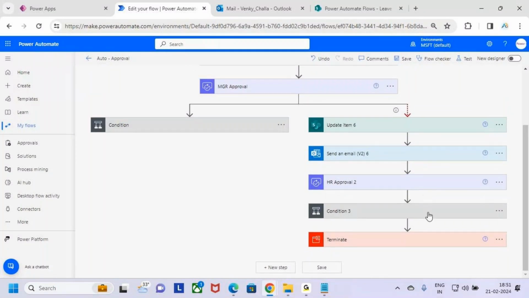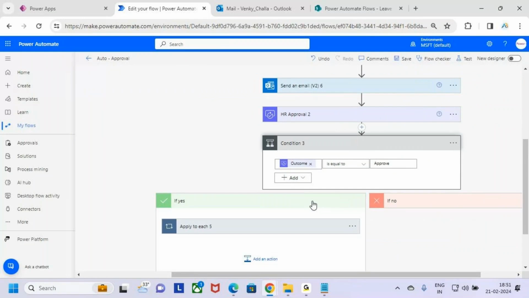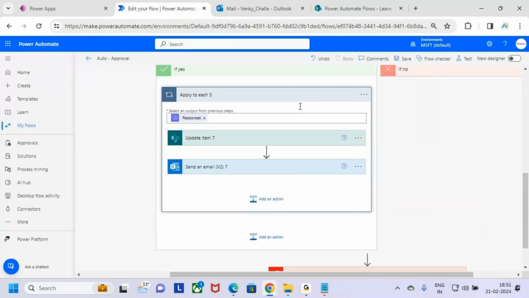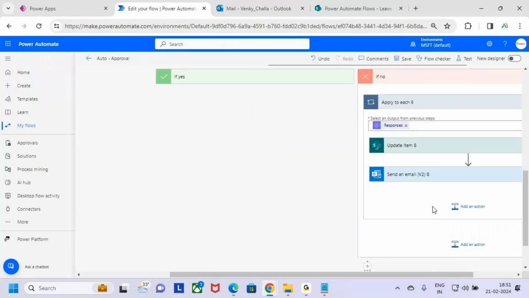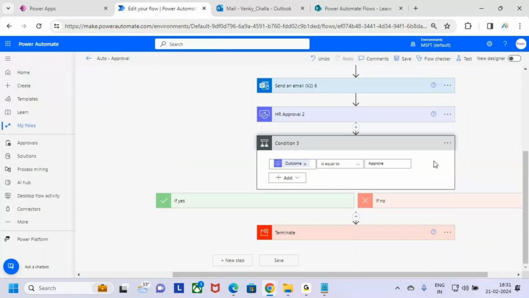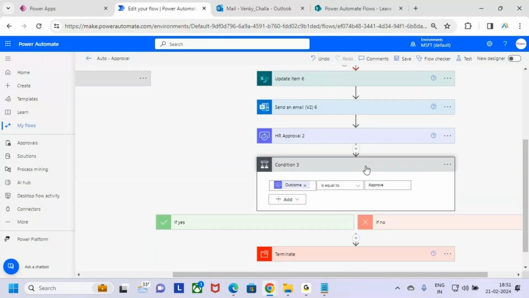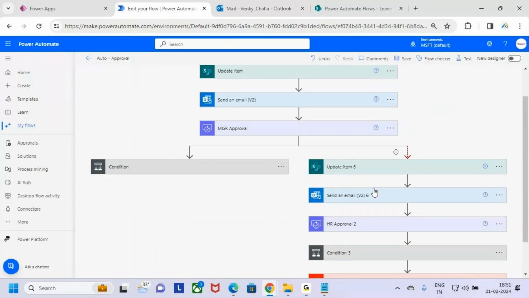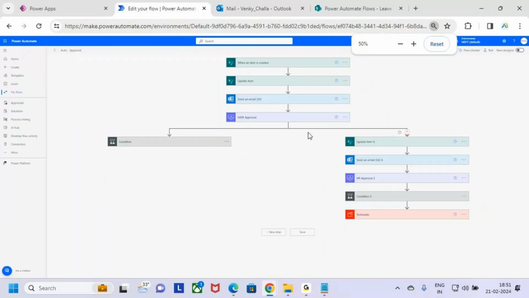Next condition, if the previous step is approved, then what do I want to do? If the previous step is rejected, that means the HR has not approved. If it is rejected, then what do I want to do? Once after this, if you want to keep the terminate, you can keep it, otherwise you can remove it. Let me keep the terminate for now. So this is the flow I'm creating here, guys. So this is my flow. If you reduce, fine, you can see it now. So this is the flow.